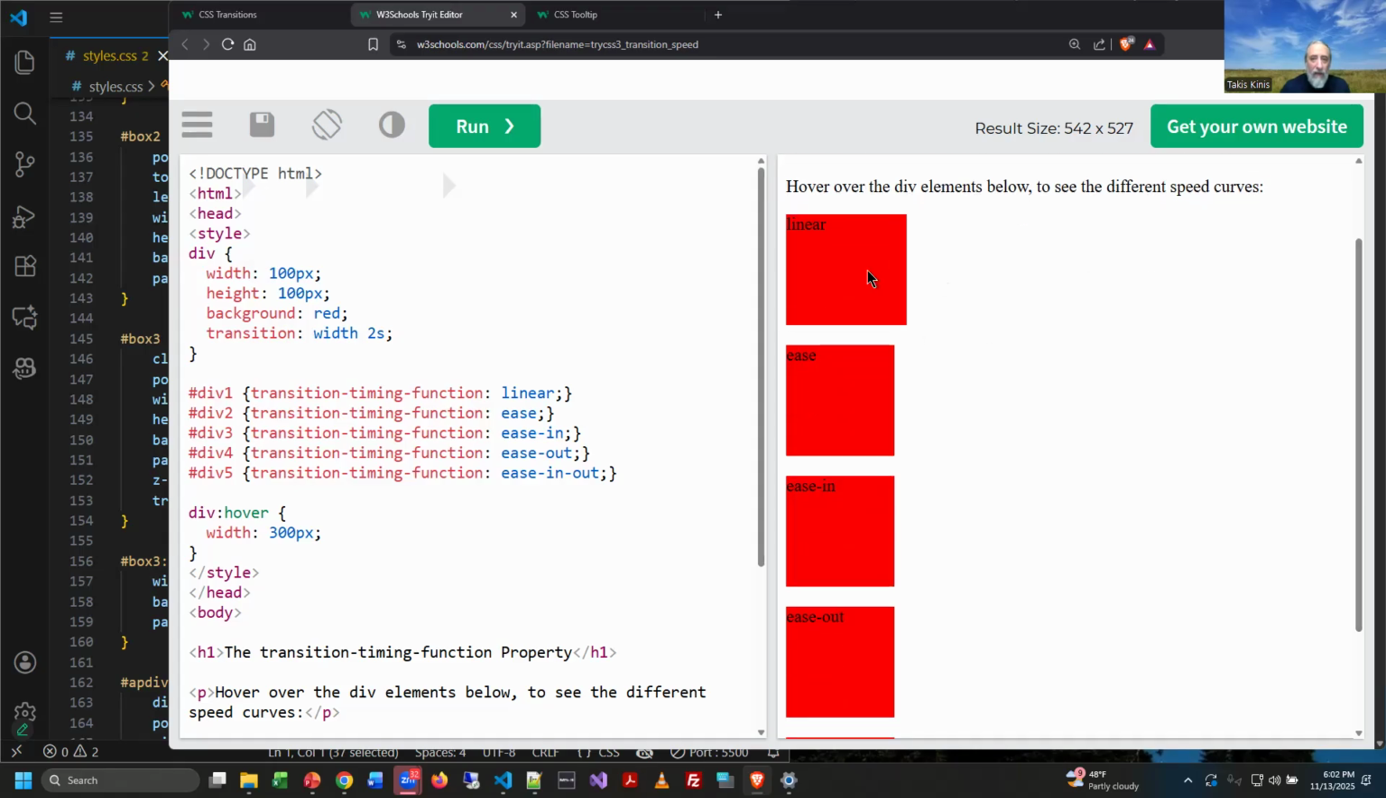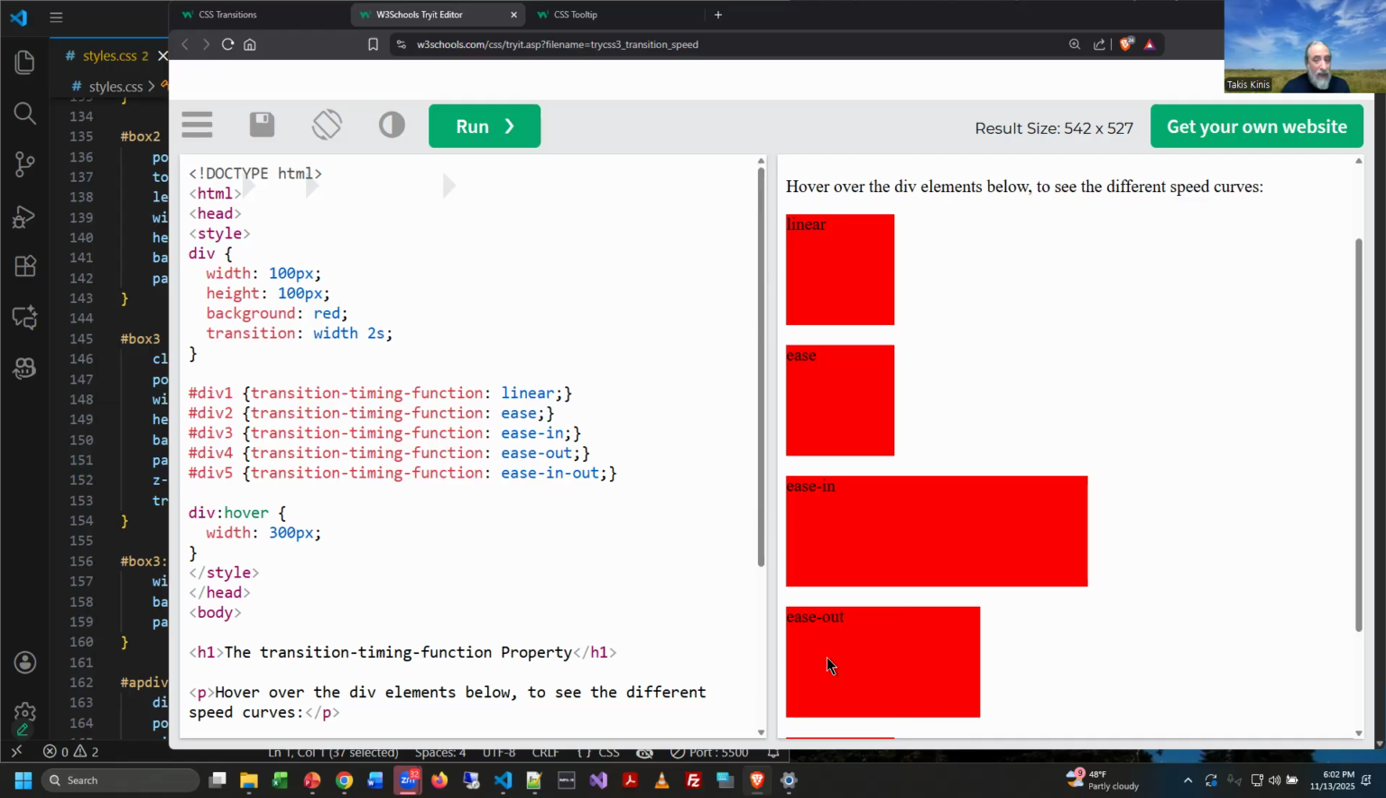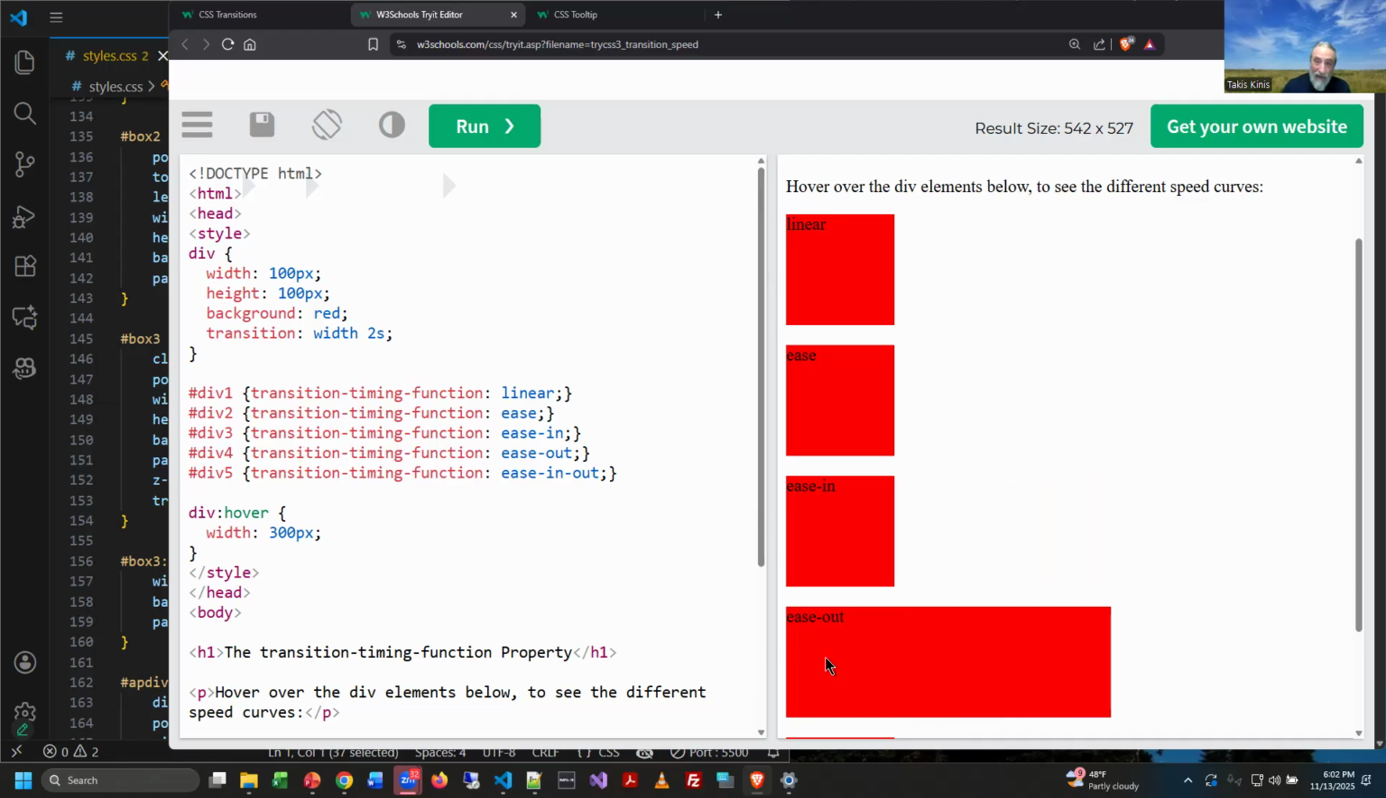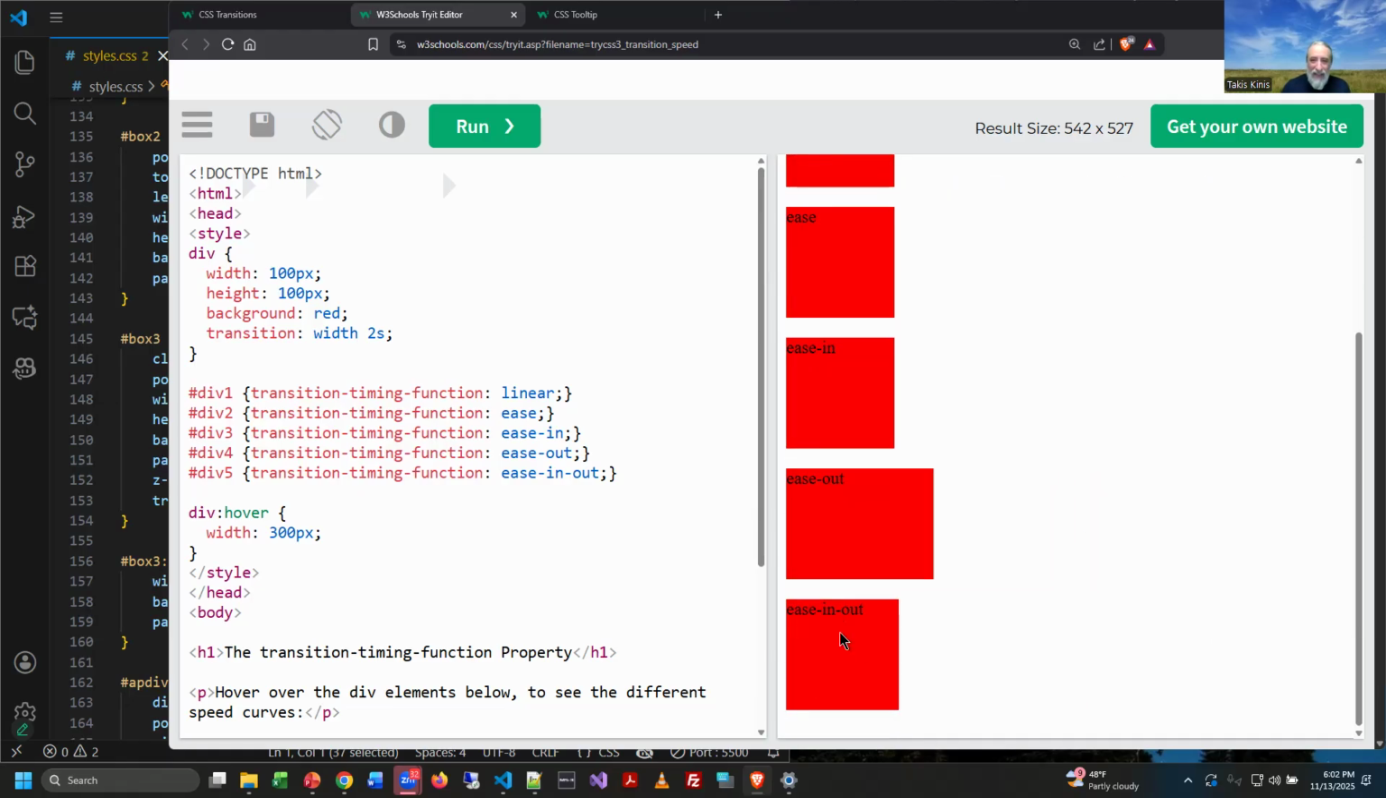So here's linear, ease. Notice the difference, right? This is a very consistent rate. This moves quick and then slows down. Ease in starts slow and finishes fast. Ease out starts fast, finishes slow, right? And then there's ease in and out. So it's like slow, fast, slow. Okay. Like you might see a reason to tweak that.